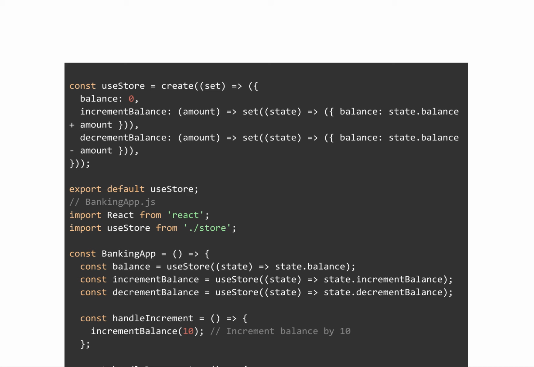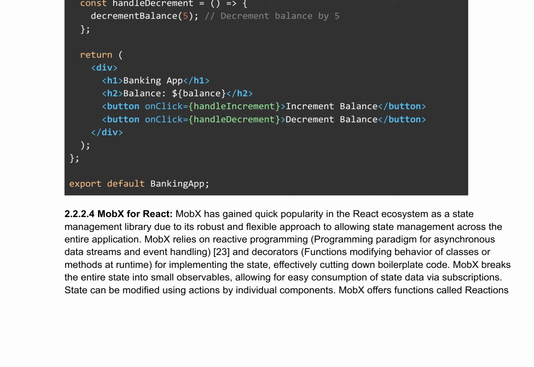In a React application, the use-store hook can be created using the create function, as demonstrated in the provided code snippets. This hook is utilized to retrieve the current state and methods to update the state, such as increment balance and decrement balance. Event handlers, like handle increment and handle decrement, trigger these state updates, which in turn cause the component to re-render, ensuring the user interface remains synchronized with the application state.